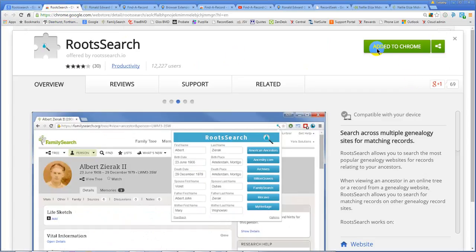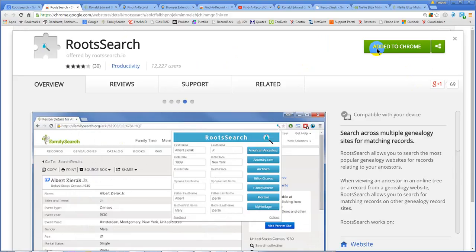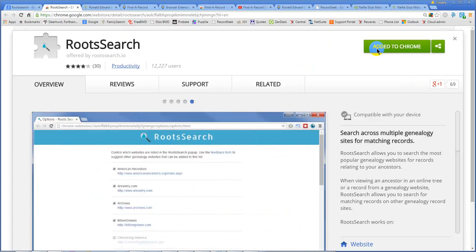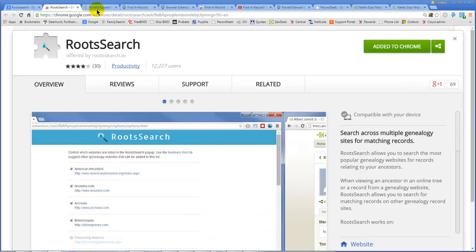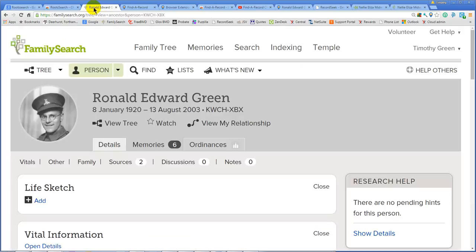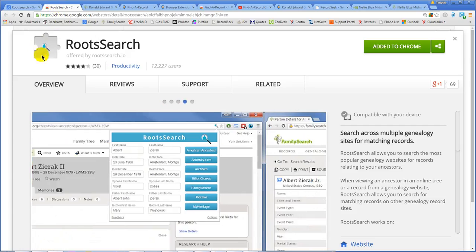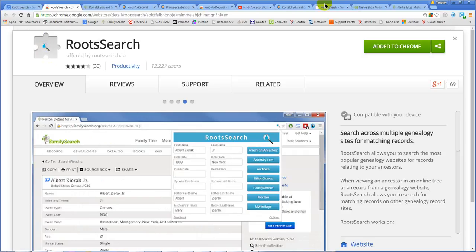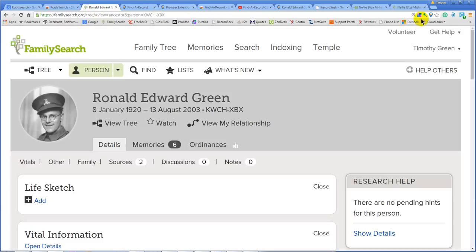When you get there, it'll say "Add to Chrome", and it'll change to "Added to Chrome" once it's been installed. When you are viewing somebody in an online tree or a record on a genealogy website, you will see an icon that looks a little bit like a wand. If I go back, that's actually the icon there. But it looks a little bit like a wand.